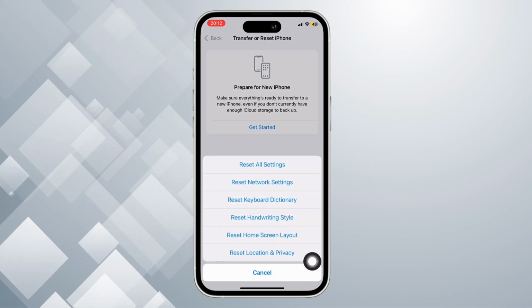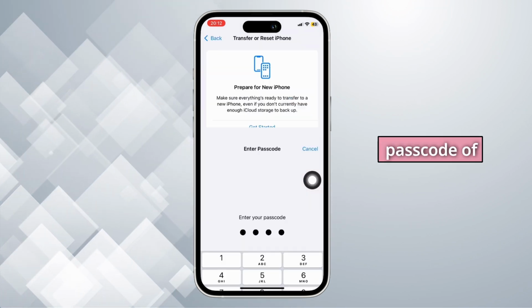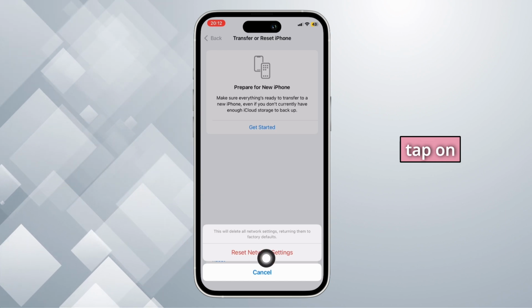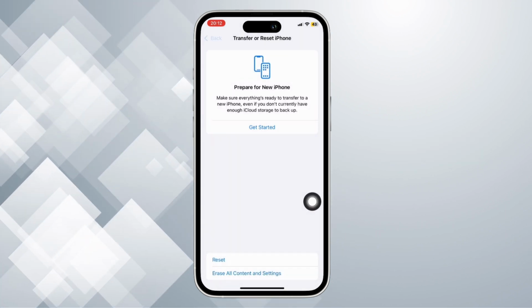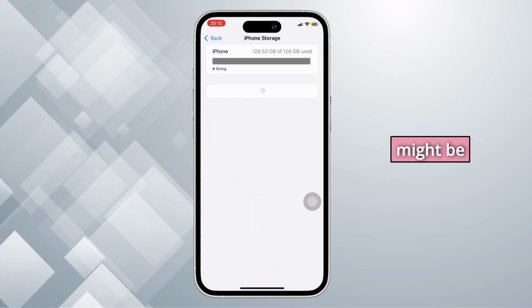Click on reset. Click on reset network settings. Enter the passcode of your device and then tap on reset network settings once again. Once the network is reset, the issue that you have been facing might be good to go.